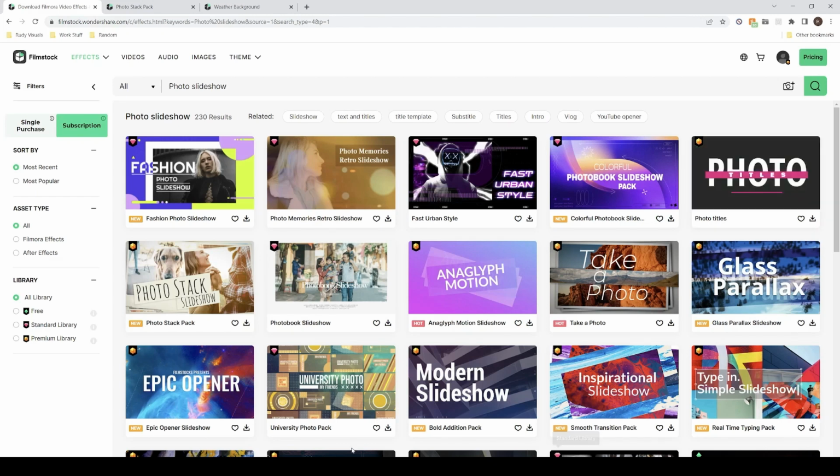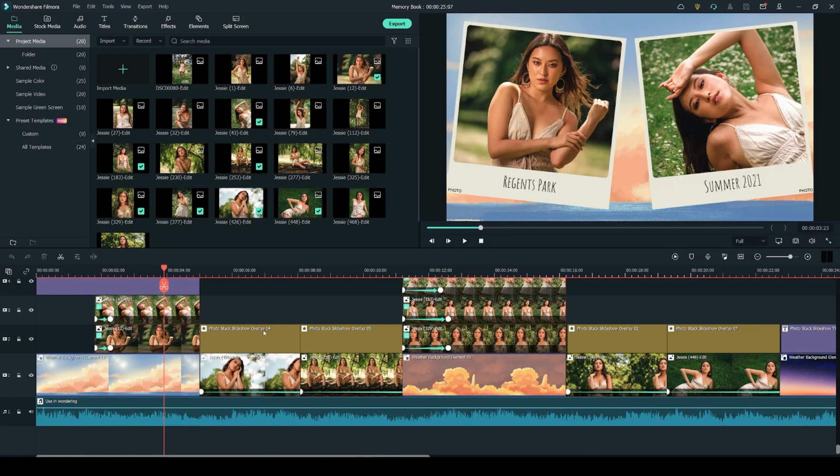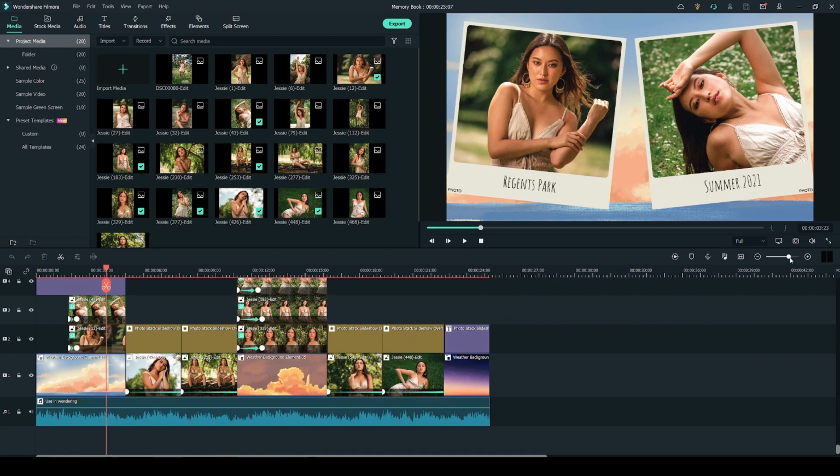So let's head into the Wondershare Filmora 11, and as you can see, I already have my slideshows fully put together on the timeline right here. So in this video, I'll just be going over how I added the particular elements and how I put together the photos into the frames. So for the time being, I'm going to mute the music so that it doesn't get in the way.